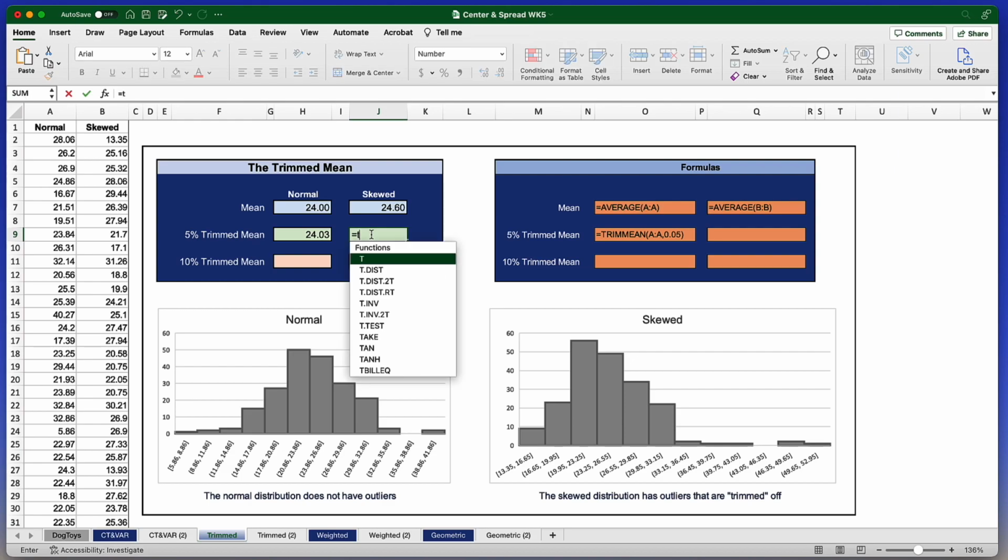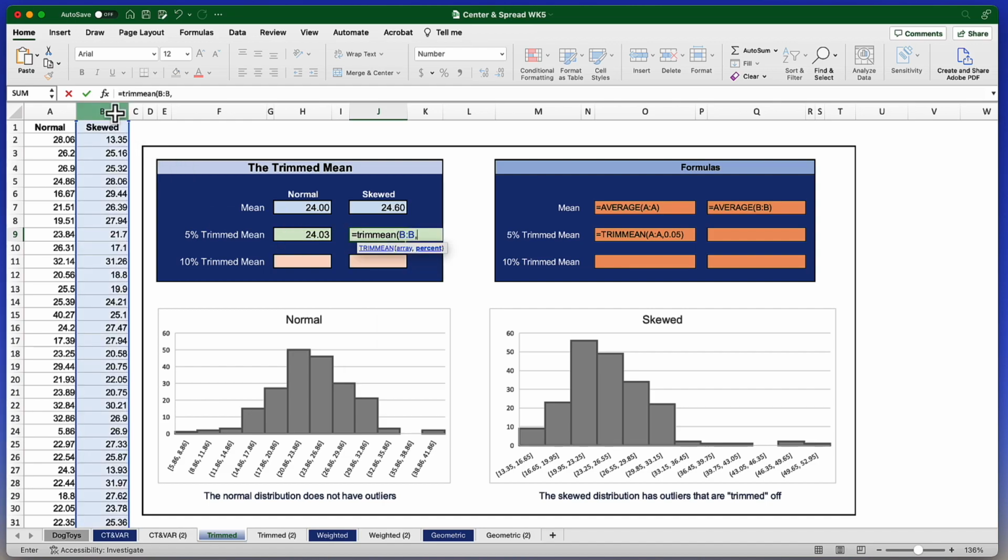Do the same thing for that skewed distribution. Equal sign, TRIMMEAN, open parentheses, data are in column B, comma, and a 0.05 or 5% trimmed mean. Now the mean for the skewed distribution has come in by 0.3 or 3/10 of a point. You notice it changed very little, 3/100 of a point with the normal distribution. That's because the outliers are being trimmed out.